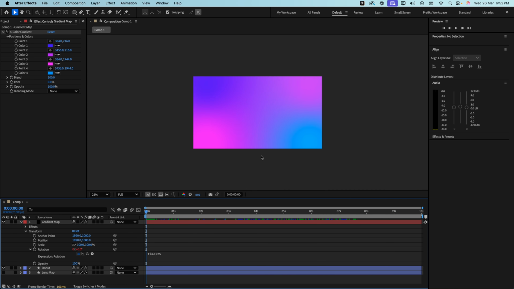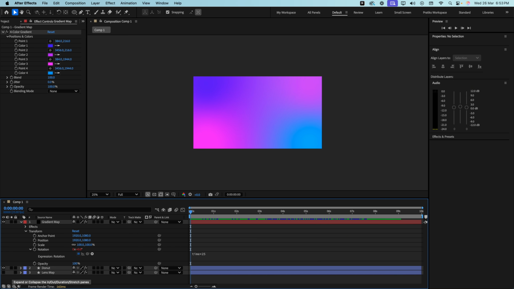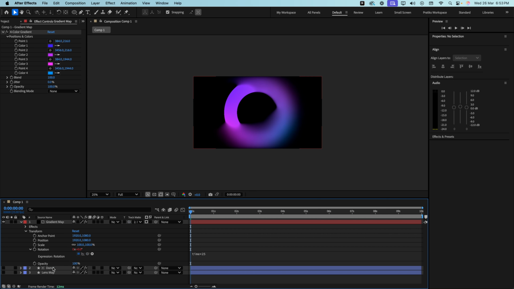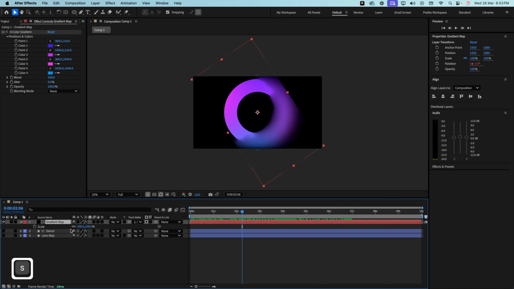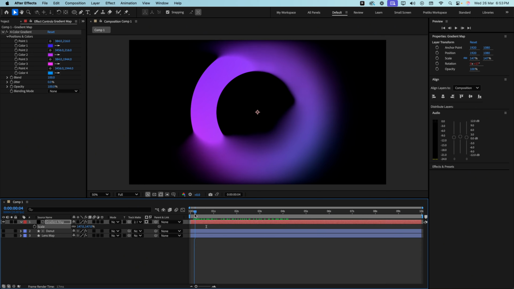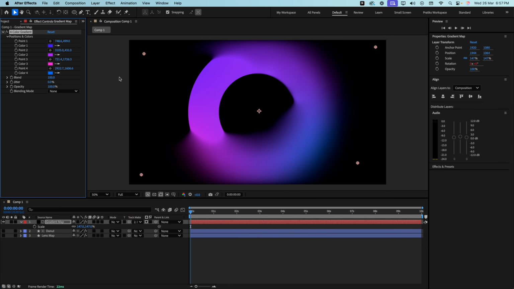Now finally, we need to create a track mat so that this gradient is on top of our donut. For that, open up our track mat from over here. Take the pick whip of the gradient map and just link it to the donut. Perfect. In case you feel that this is cutting on the edges, you can simply click on the gradient map, press S, and you can increase the size. I'm just going to change the colors a bit. Perfect. You can change the colors to look something like this.